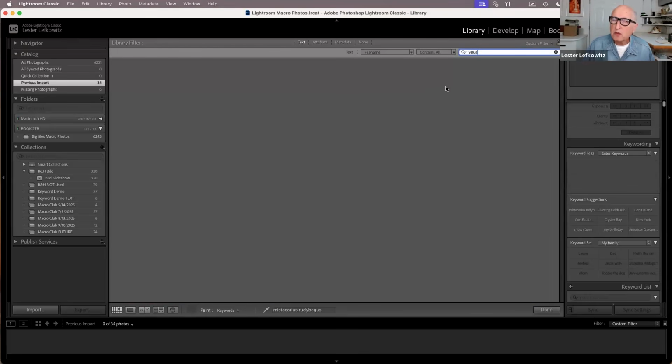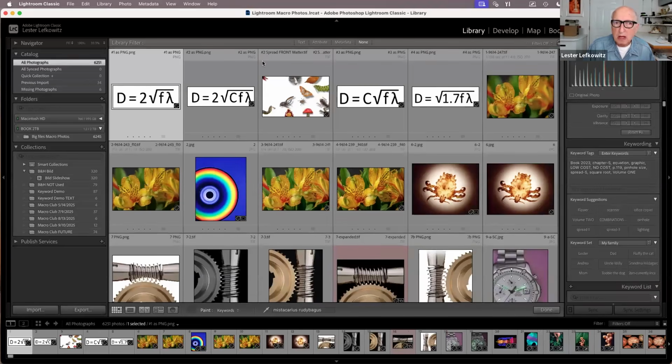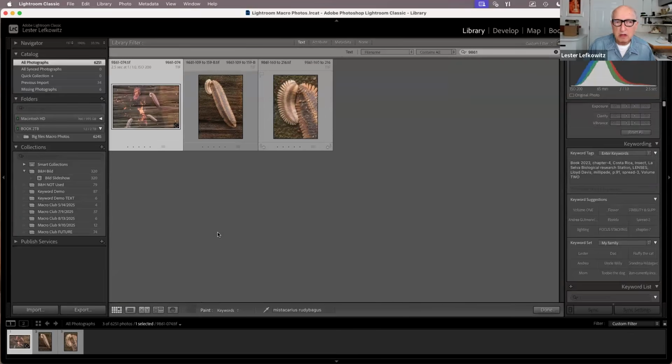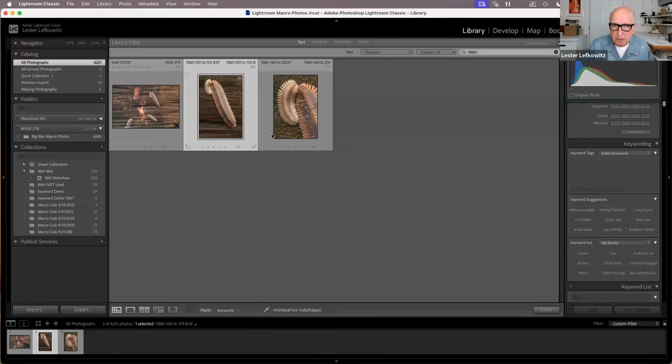And now, why didn't this work? Okay, here's an example. Because I'm looking at all the pictures in the previous import here on the left, and this picture is not in previous import, it's in all the photographs. And when people have trouble finding things, it's usually because they're not searching through all photographs. And now if I do that, there it is, there's 9861. Now, the problem here is this first picture has keywords, but this picture, which is just a close-up version, has no keywords.